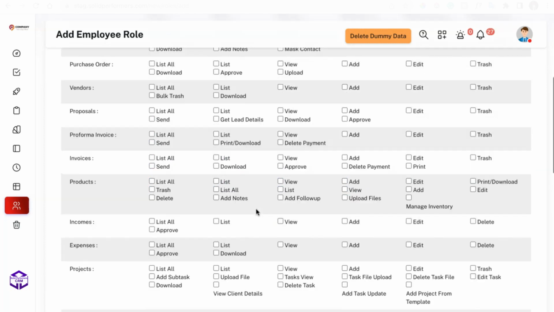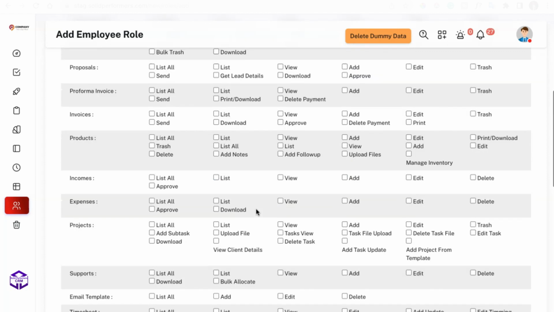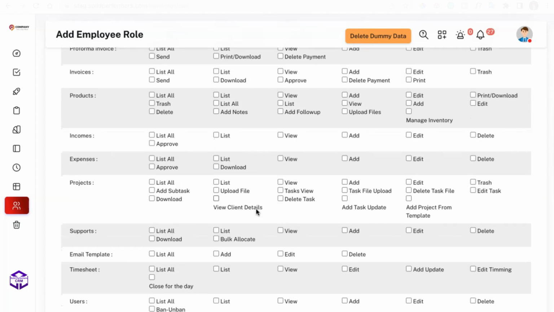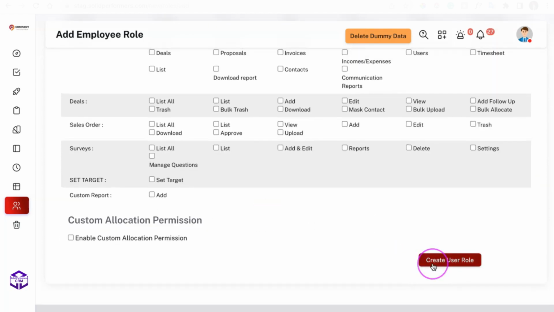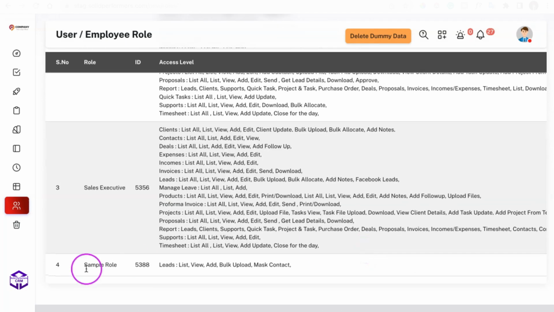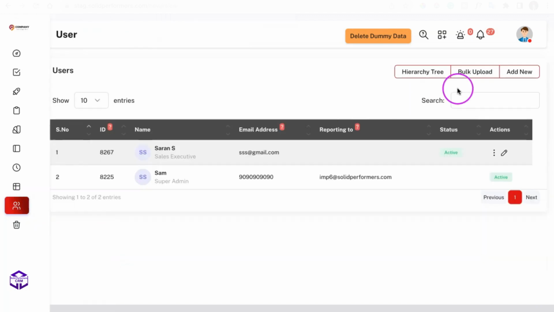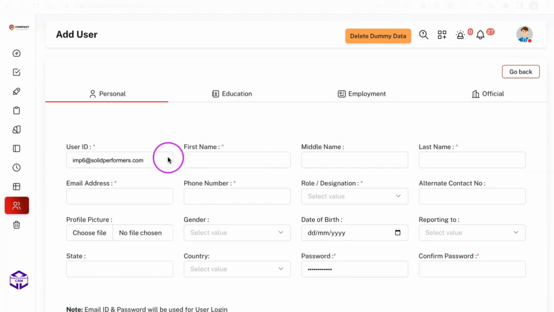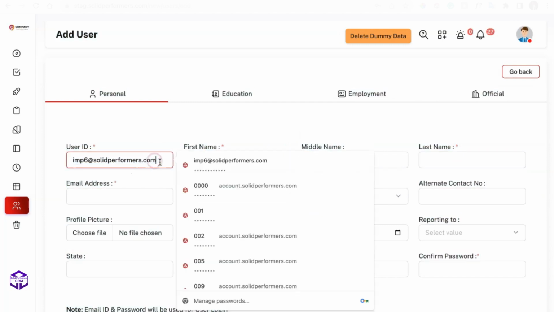In a similar way, you can create any other role by giving any additional permissions required as per your requirement. You can scroll down and click on create user role. Now this particular role is created. In order to assign this role to your users, click on users and go to admin. Now I'm adding a user ID. This user ID can be anything, so it's for your reference.